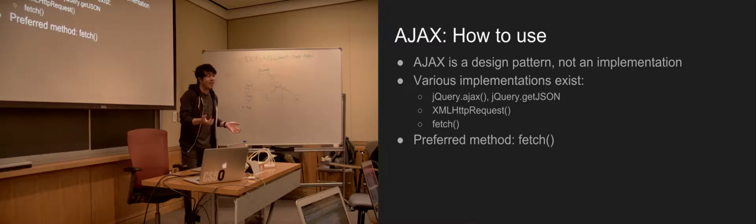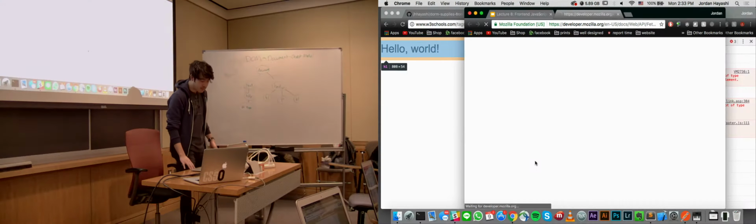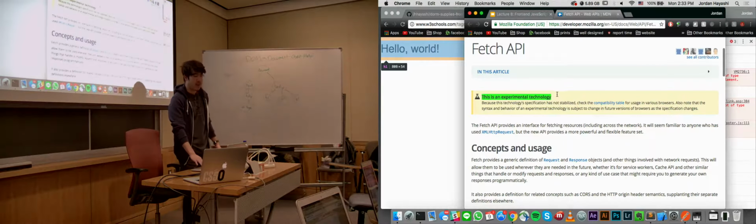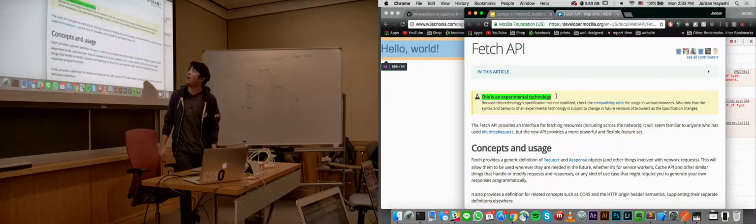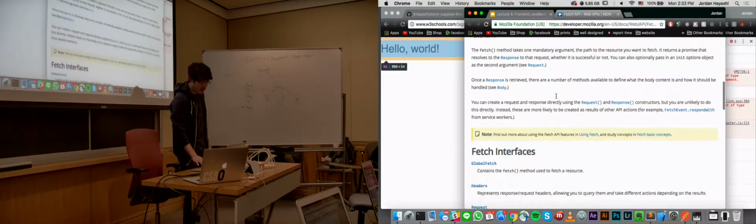So our preferred method is to use fetch. Can we use it? So what does it look like? So here's our documentation. Notice this is experimental technology. It's not yet stabilized. Not every browser may support it, but it's still the preferred way, and I'll show you why in a second.